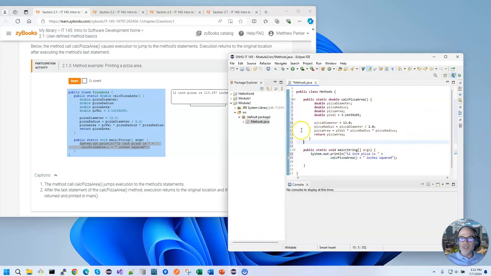All right, great. I don't see any syntax errors, so this all compiles just fine. Keep in mind this main method, when it executes, it's going to come down here and say, oh, you want to use the calculate pizza area method. So the method is where we'll then end up.